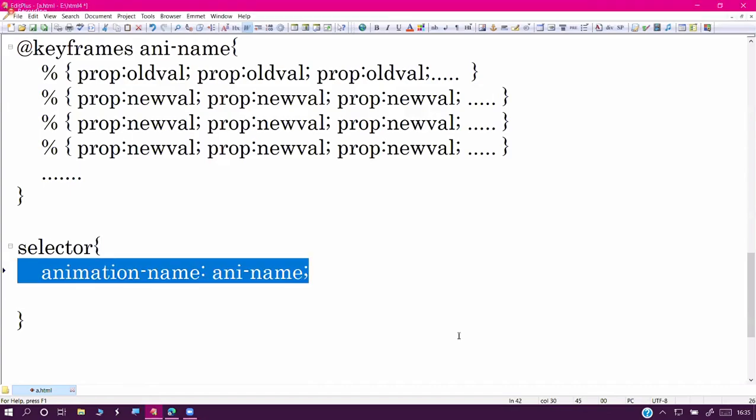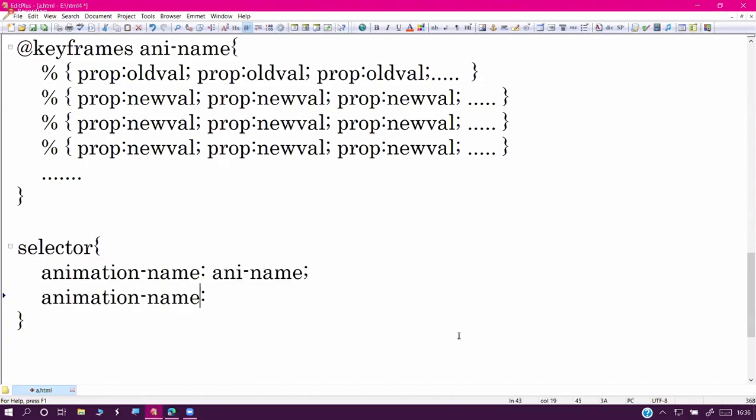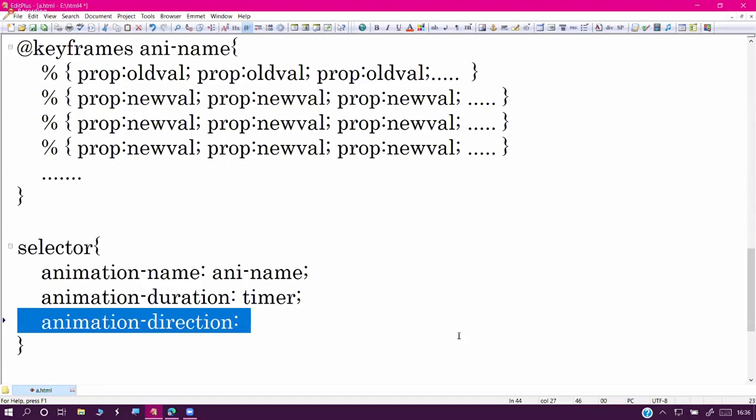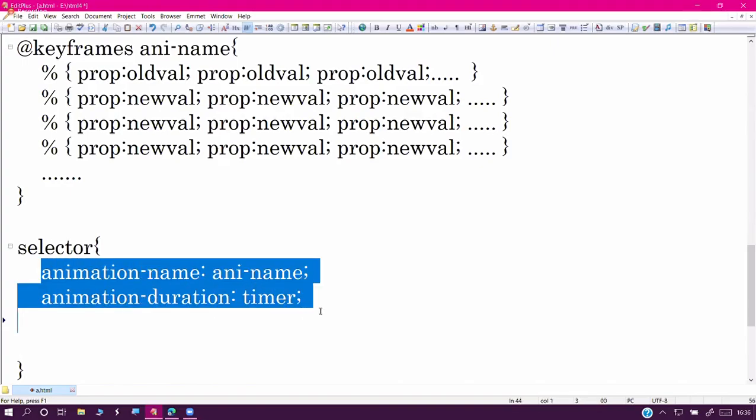So the animation name is mapped. Then how much time do you want to play this animation, sir? The duration we have to specify. The duration is this one: animation-duration. Write the timer here, in seconds or milliseconds. Next, animation-direction is available, one more attribute. The rest of the attributes depend upon your requirement, but the name of the animation and the duration of the animation are compulsory.